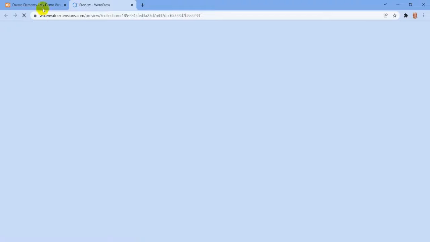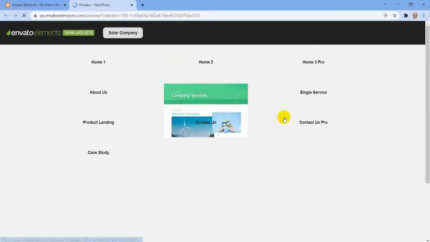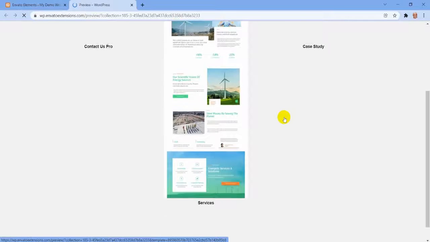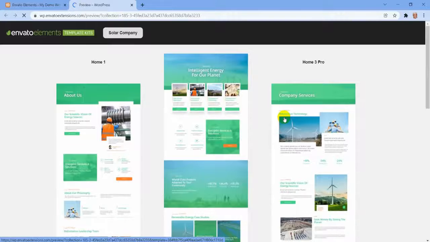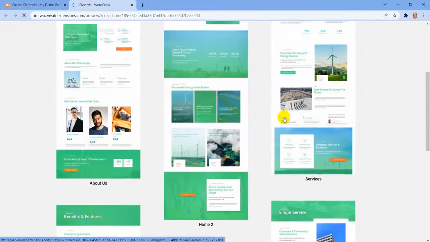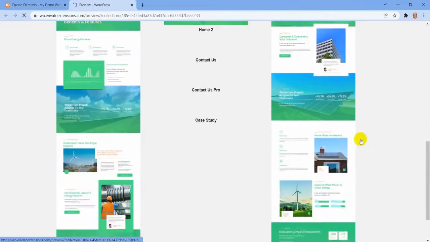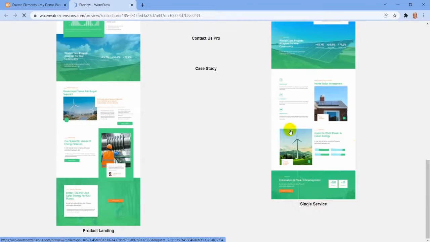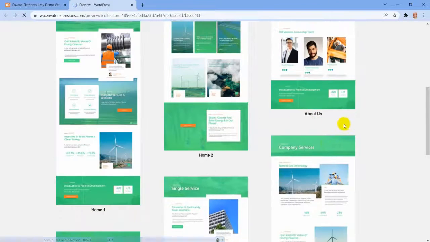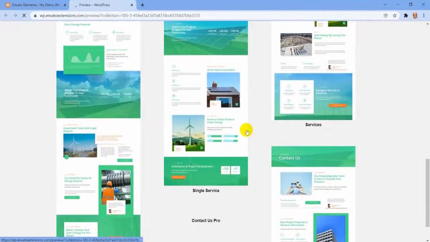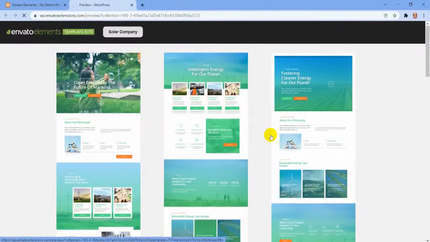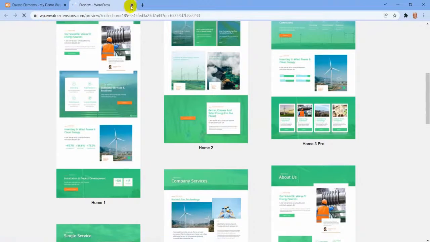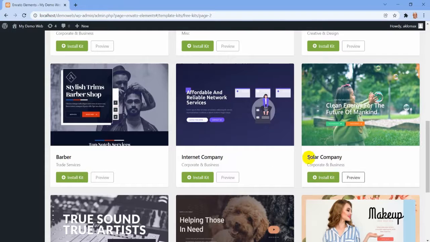Please, it's loading. So this is an example. This looks cool. So we have about us, home, contacts, we have single service, product landing, services, about us. So these are all the available templates that come with it. It's still loading. So what we do is we exit. Let's assume this is what we want to use. So we hit on the install kit.